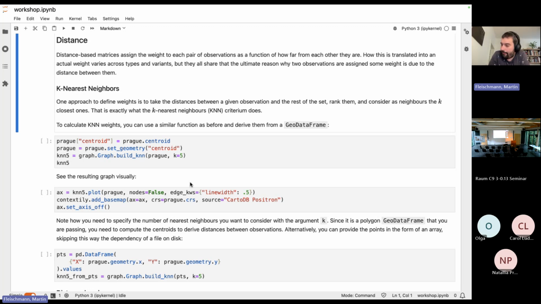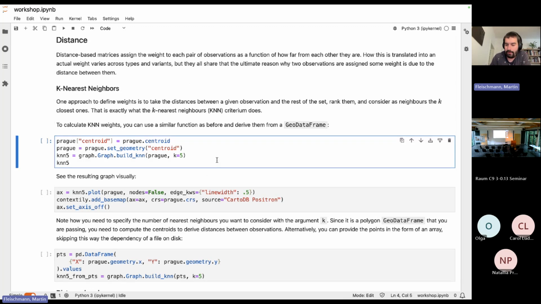And I can have an assumption that roughly 5 nearest neighbors play a role within the phenomena I'm studying. Because distance is much faster when done on points, the graph assumes that we are passing points. So we can generate a centroid representation of our geometries and set it as active geometry. And then we can create a graph using the build KNN method with 5 nearest neighbors.